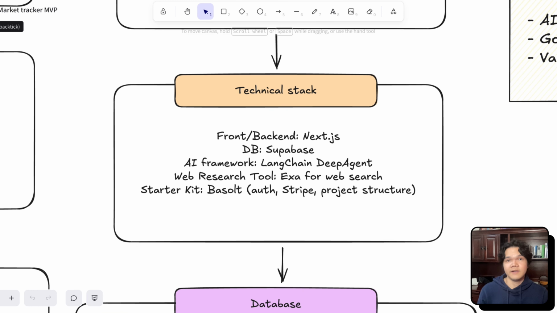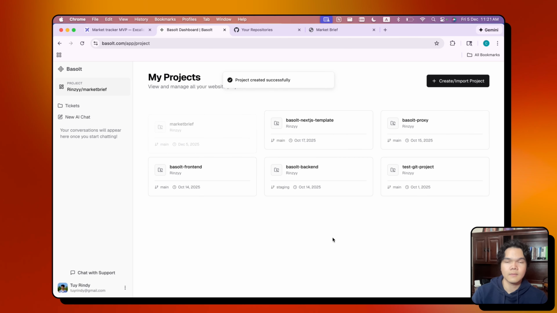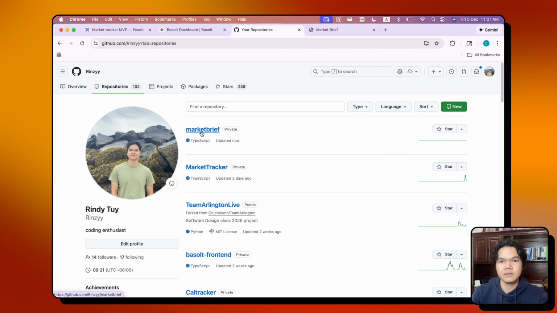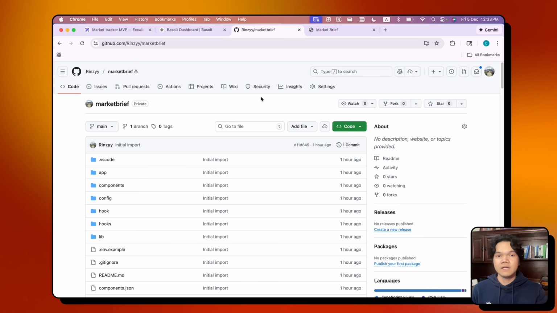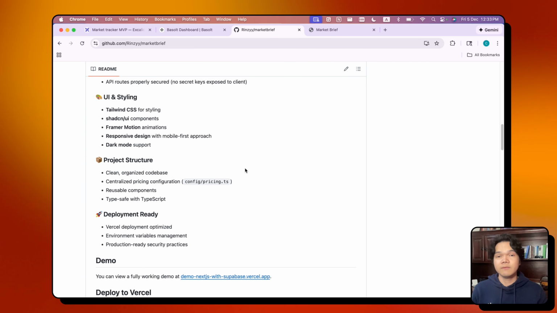And to make it, I'm going to use the starter kit from Basalt. It basically has all the foundation. It set up everything for me, from Supabase and the auth. It has the Stripe payment system set up for me, so I don't have to worry about this stuff. So I can just go straight into building my MVP.